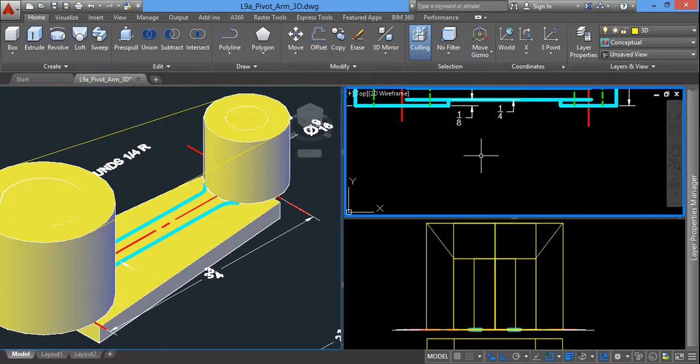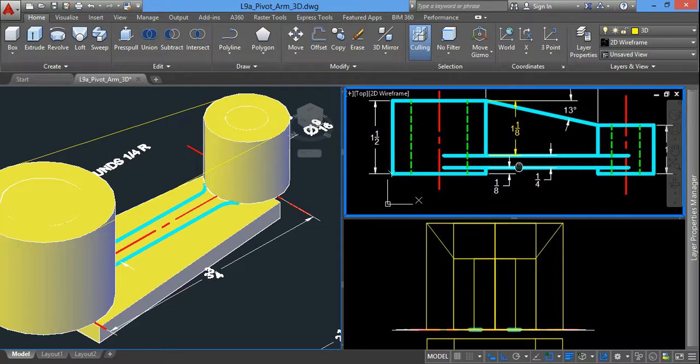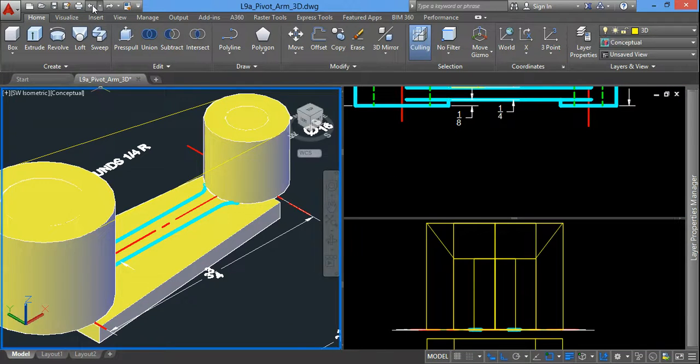It did go too far. So if I typed in 1 1/8 and it went further than 1 1/8, what could be going on? Now I had to do some thinking here and see what's going on. Let me undo the move.